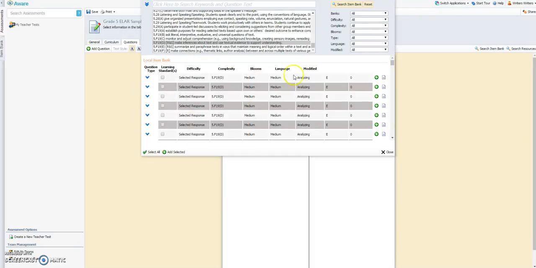So now that my items are in, let's talk about this up here first before we talk about the items. If you look over here, you've got banks, and this is where if your district had multiple banks, you could search for all the banks or choose just one. You've got difficulty, complexity, and blooms. You could search by that, but I will let you know that as you begin to narrow down through those, you could narrow yourself out of questions.